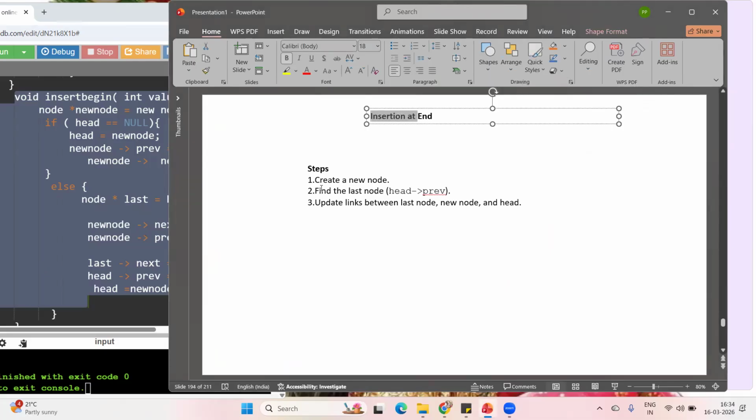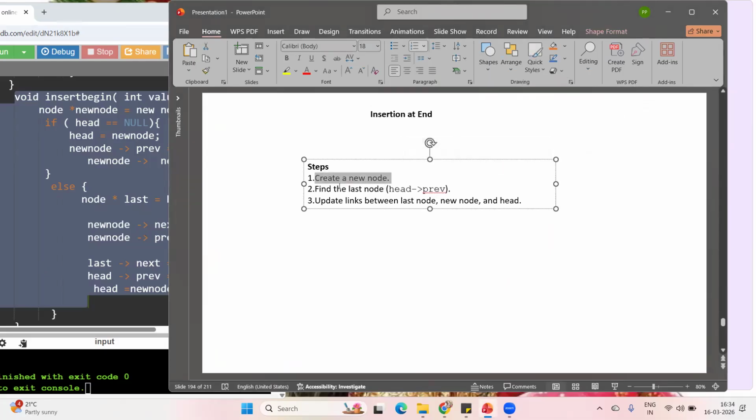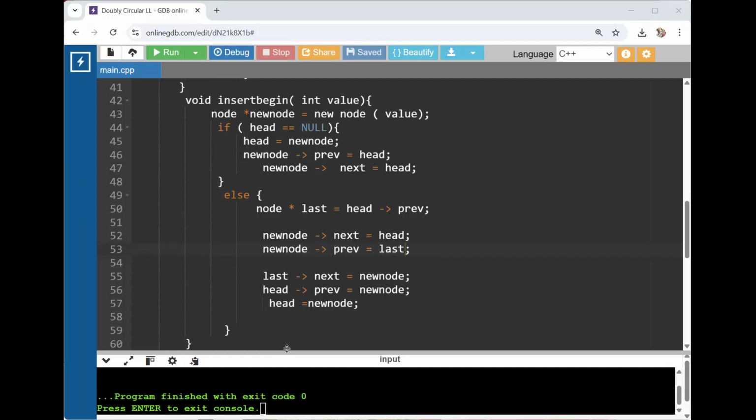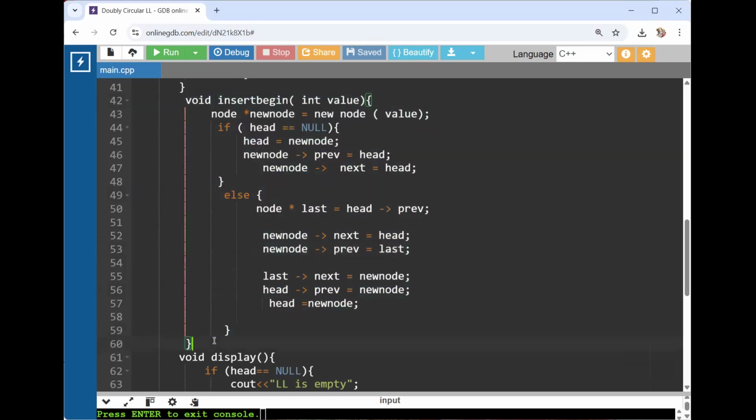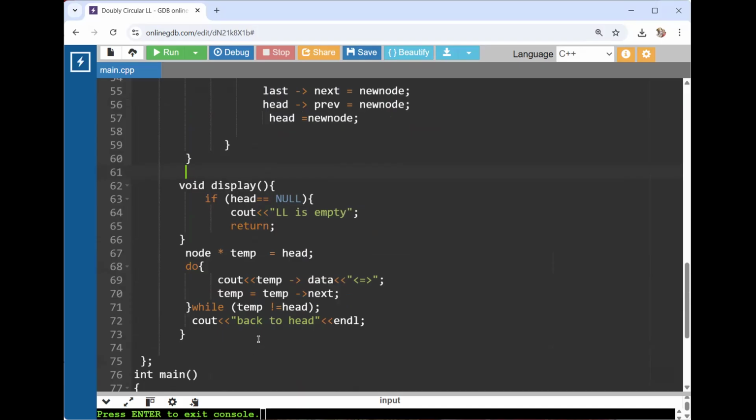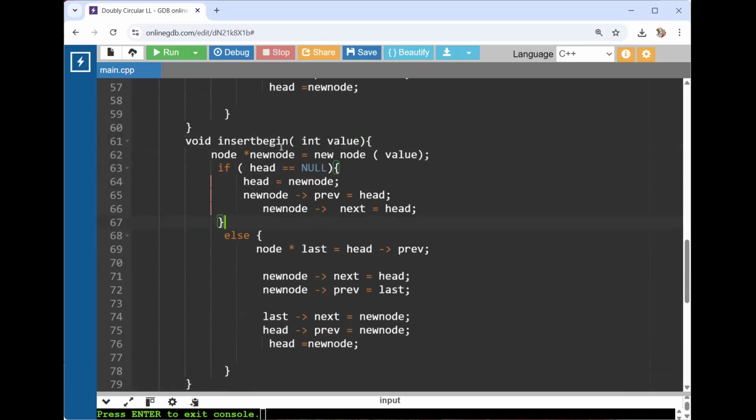In insertion at the end, we have to create a new node first, and then we have to find the last node, meaning we give head of previous, right? Then update the links: the last node's link, the new node's links, and the head's link we have to change. Now let's write a simple program to do that in C++. I'm writing a program here. I'm first copying it, as we need to change only a few things. So copy here.